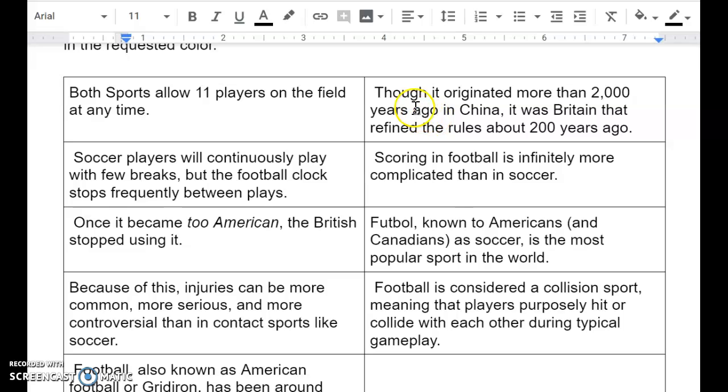So let's look at this side. Though it originated more than 2,000 years ago in China, it was Britain that refined the rules. It's talking about the rules. Scoring in football is infinitely more complicated. No. Football, known to Americans and Canadians as soccer, is the most popular sport in the world. Hey, there's that word we're looking for, right? We're looking for the most popular sport in the world. So this is probably going to be my answer. And the last one, football is considered a collision sport, meaning that players purposely hit or collide with each other during typical gameplay. No, it doesn't talk about being popular.